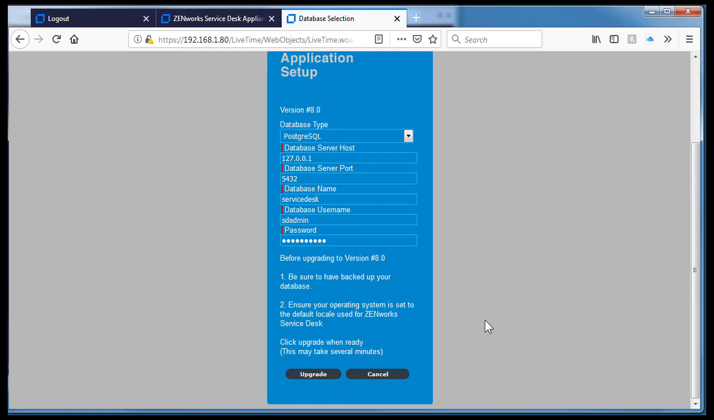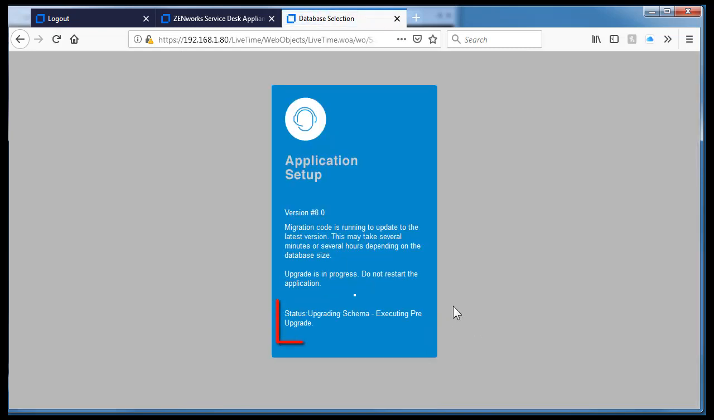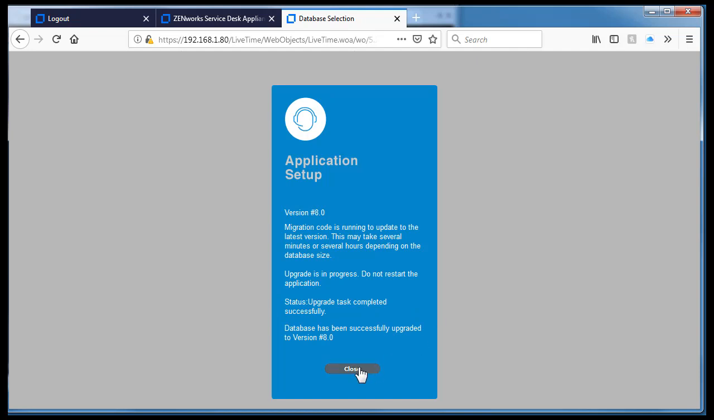It prompts you to make sure you're backed up. You can then select Upgrade. And now it'll upgrade the schema so that your version 8 internal database has all the information and the schema is updated. And it's done. By selecting Close, it goes to your normal Service Desk URL.